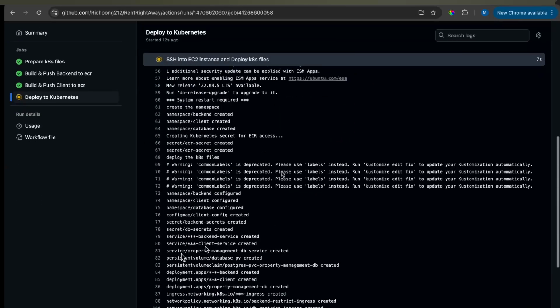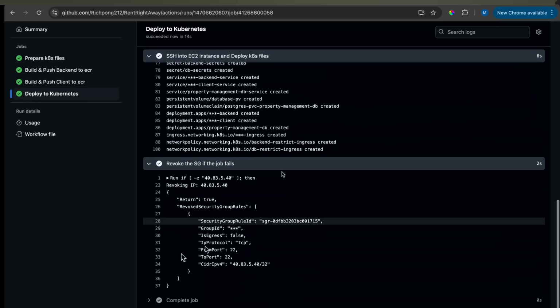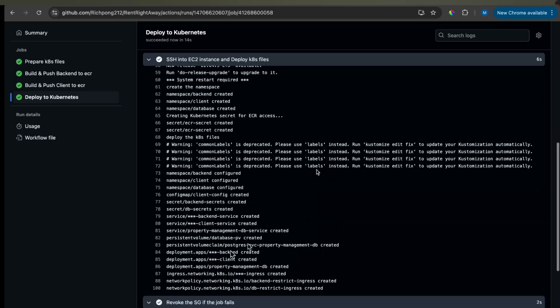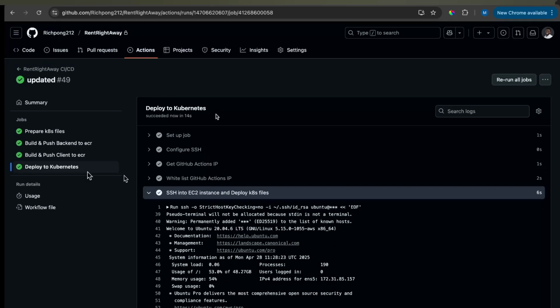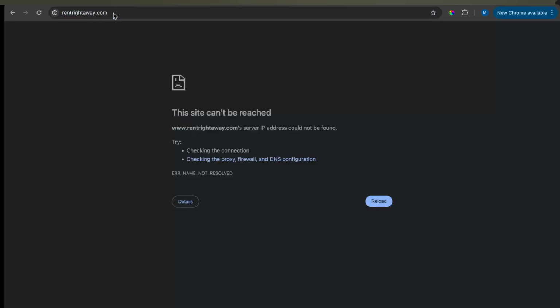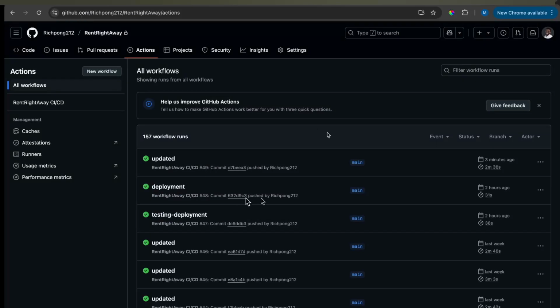Okay, now you see it's SSH into the web server, and then now it revokes the security groups. So good job. Now our application should be deployed. So let us give it a moment and go to the browser and try to open our application. So I will open it, rentrideaway.com. Let's give it a moment. It will take some time before it will show up.